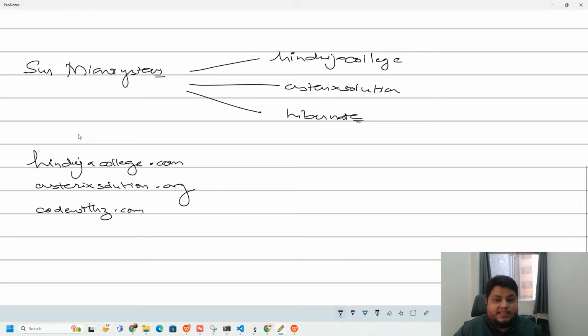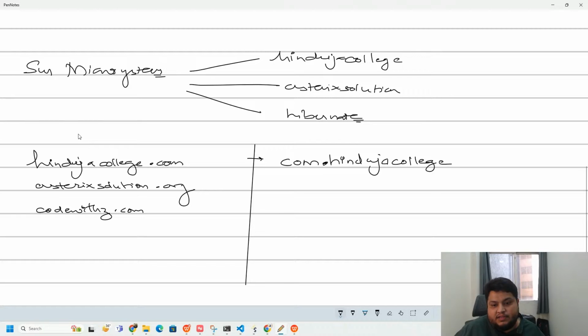So what they used to do when the packages are created is they inverted that. So your package name would become com.hinduja.college. Okay, then you can add something more to it. For Asterisk Solution, it will become org.asterisk.solution. And for codewithz, what will it become?